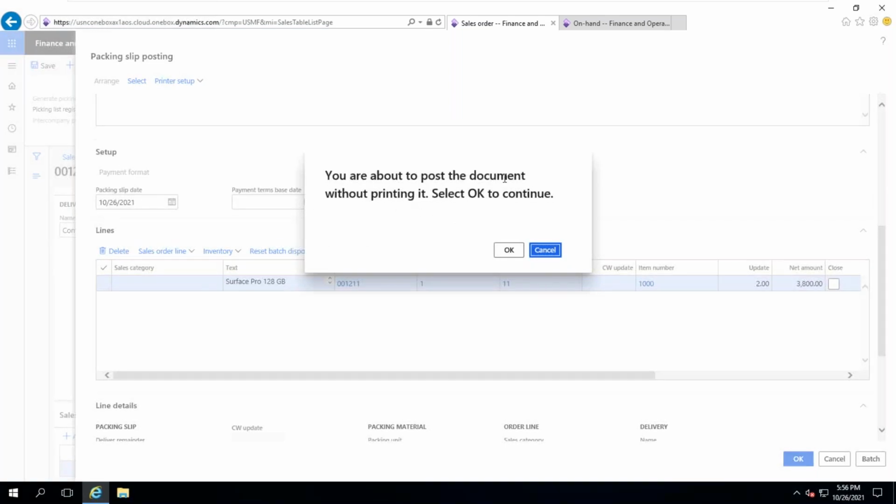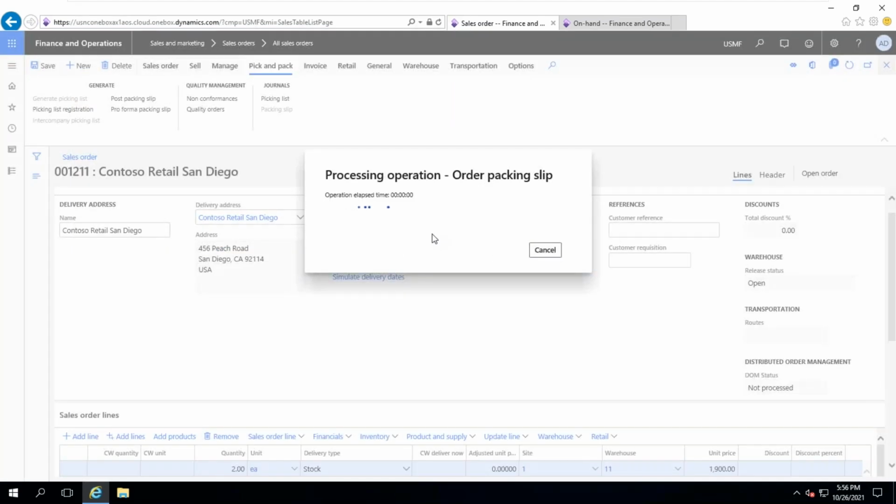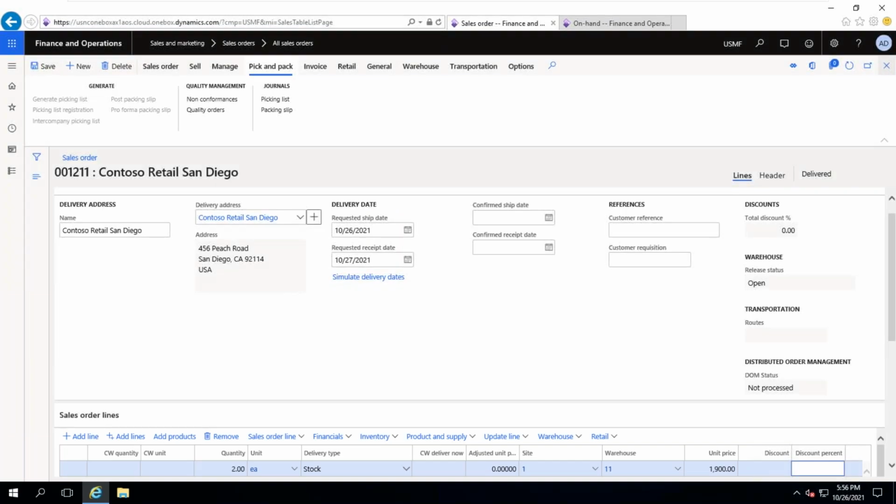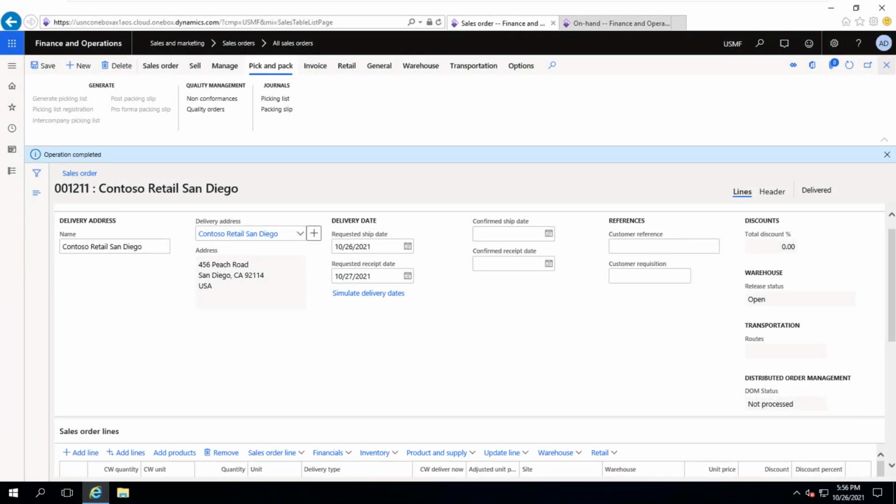Every time it will warn you that you are not taking a printout, because I have not selected the print checkbox. Okay, no problem, I want to continue. I have clicked on OK. It is posting the packing slip. In a real-time scenario, you need to take a printout and submit this packing slip document to your customer. It is mandatory.